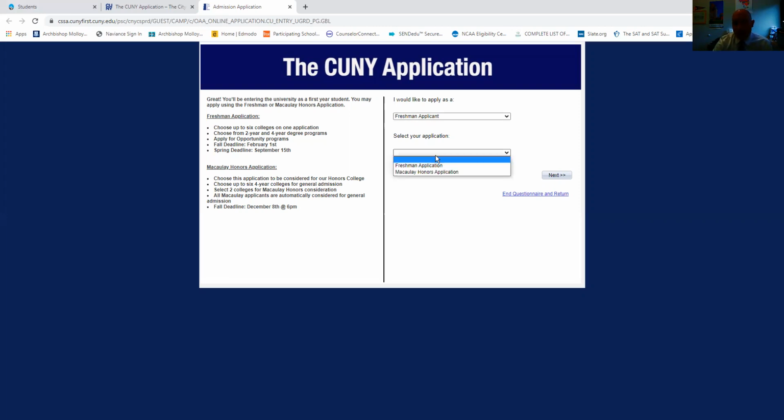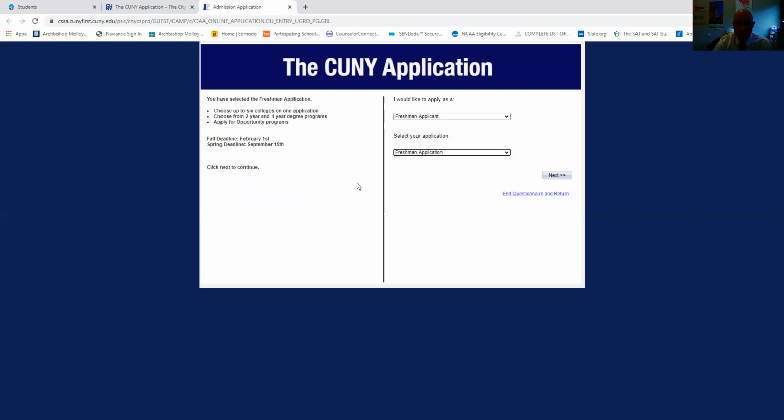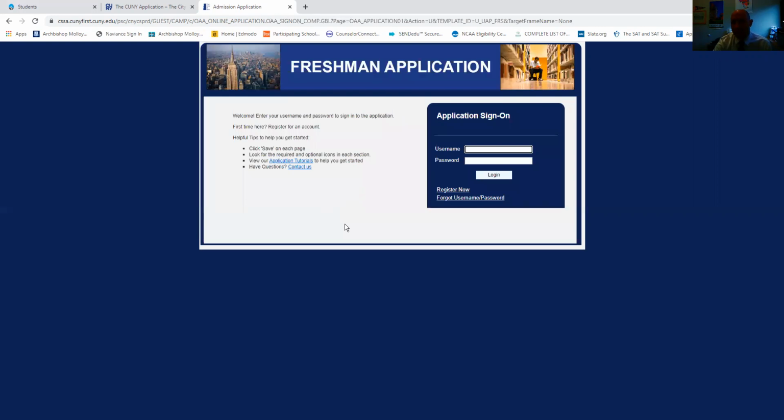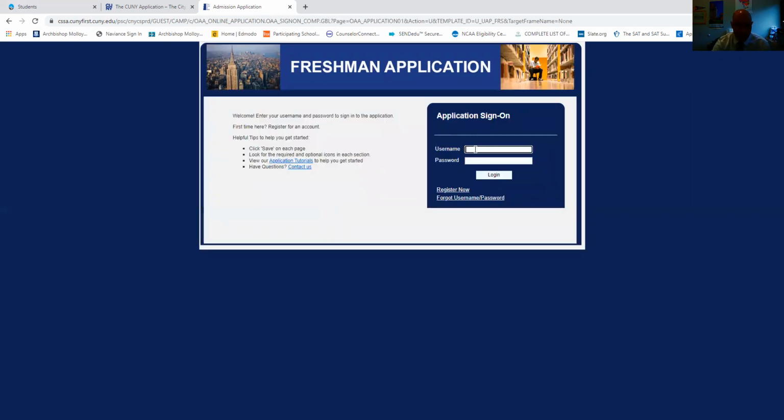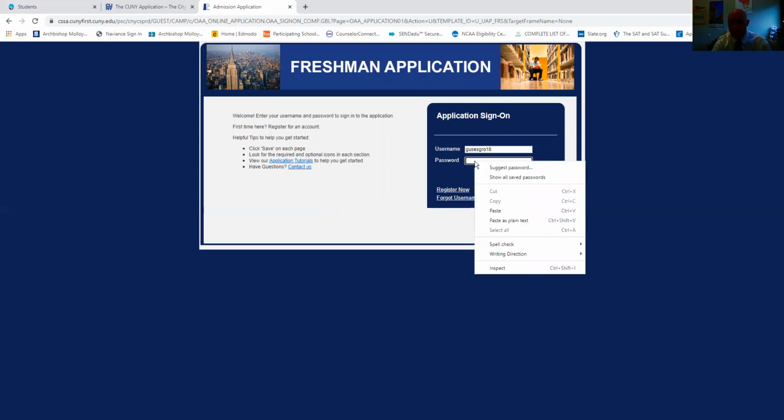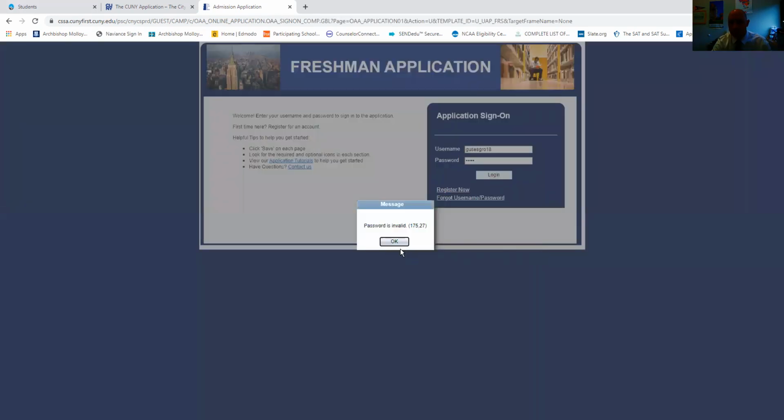Freshman applicant, all right, so then you choose between freshman or Macaulay. I'm going to go with the general freshman app, all right? Macaulay will have extra essays. That's the only difference that you'll have to fill in, but let's do the general freshman application. You hit next, and it takes you into the username and password section. If you do not have a username and password, you have to click Register Now, and you make an account. If you already have one, which I've made for the sake of speed, okay? You already got that. And let's put in our password. Of course, it's invalid.